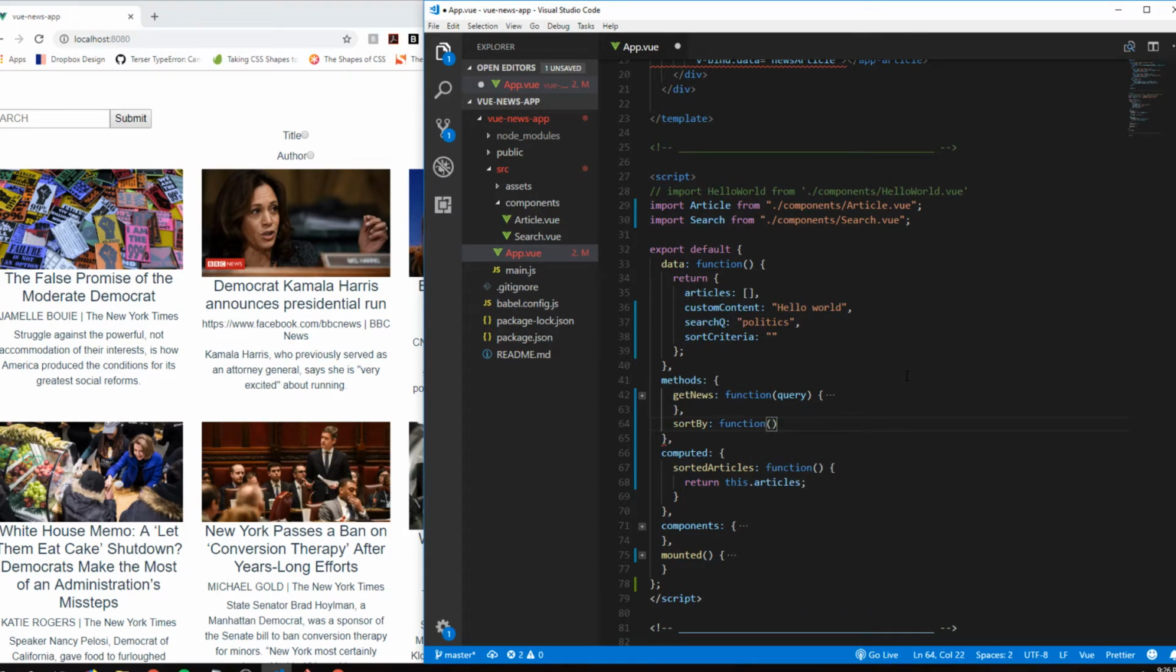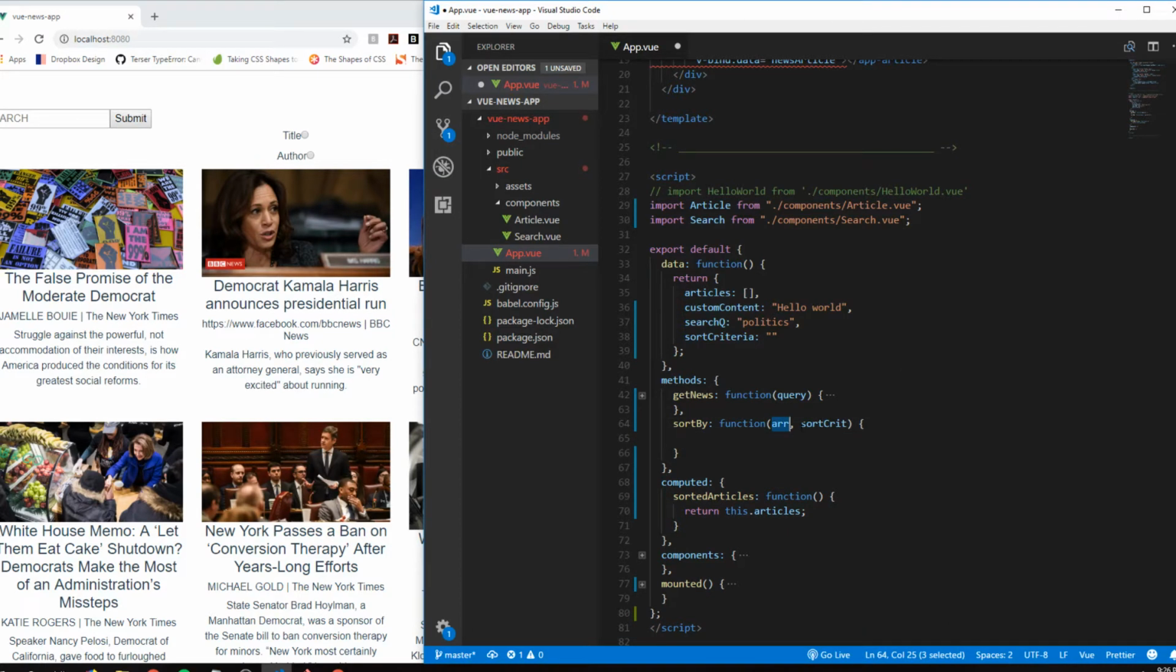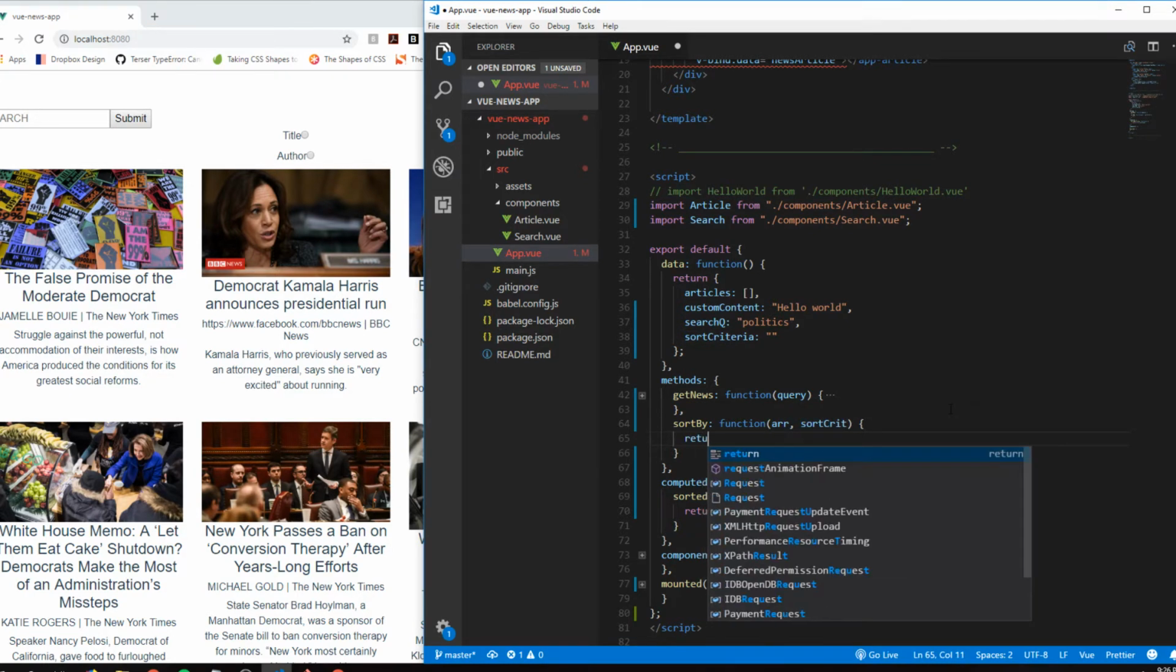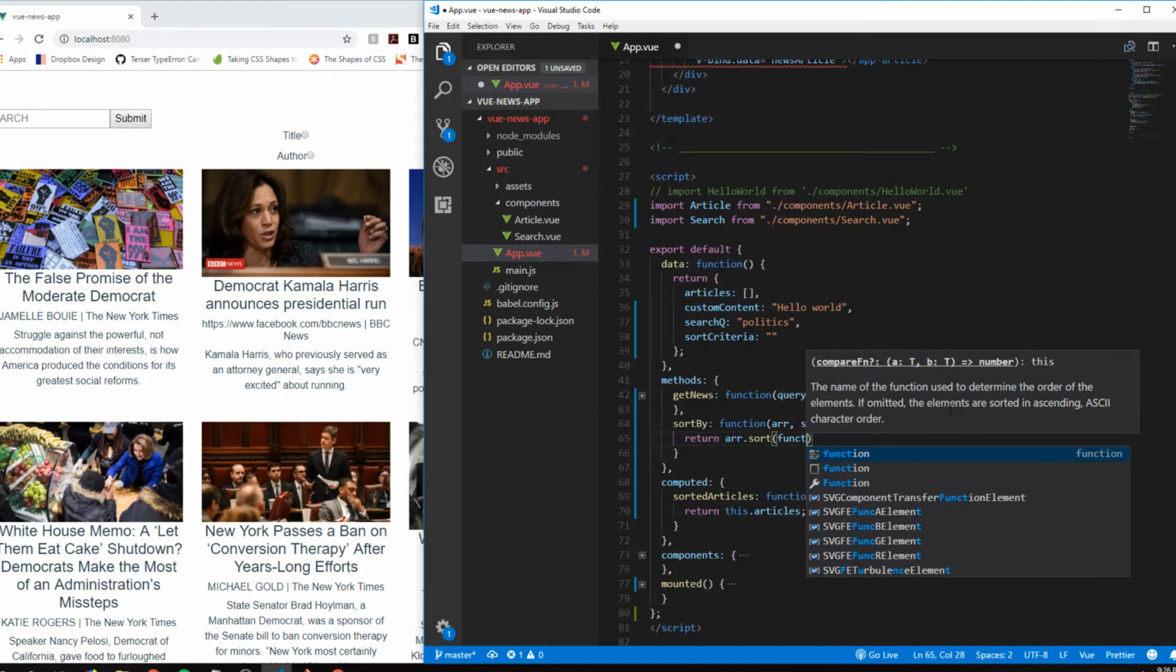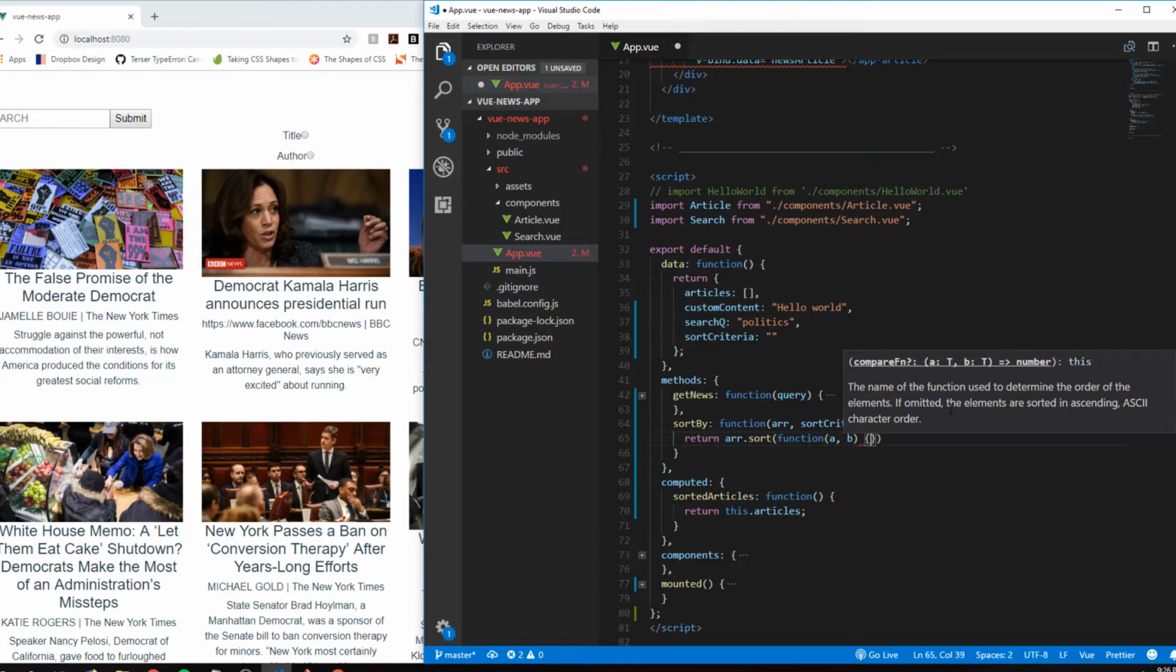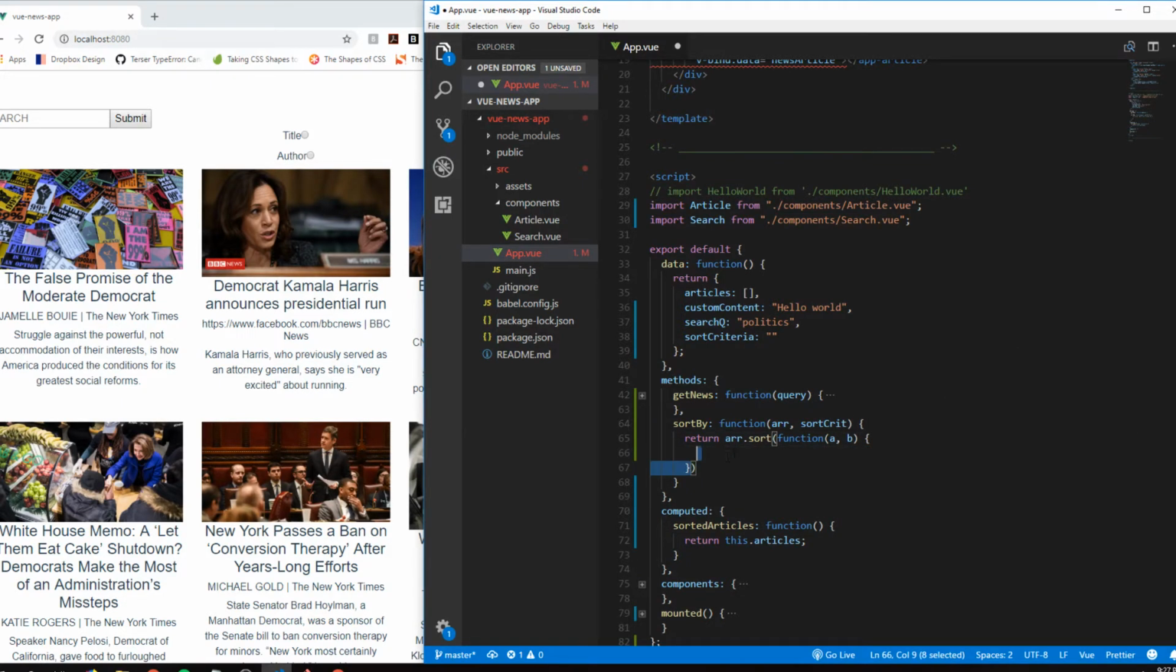It's going to be a function which takes an array to be sorted and some sort of sort criteria. Presumably these are going to be our articles, and this is going to be either title or author. And I'm going to use a basic JavaScript sort function, .sort, with my own custom function inside of it. Now, to explain how this sorting function is working is a little bit beyond the scope of this video, but I presume you're familiar with sorting arrays in JavaScript. That's all I'm really doing here.